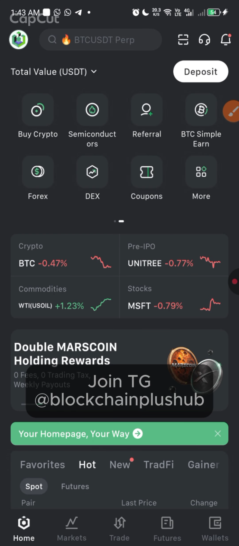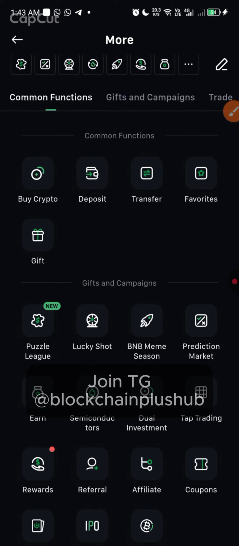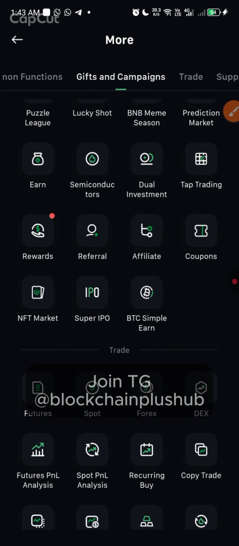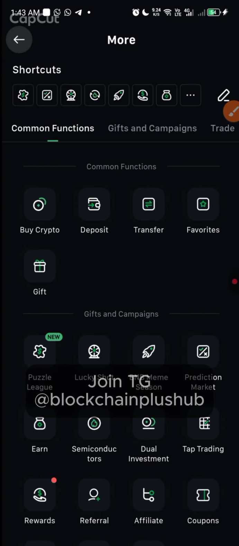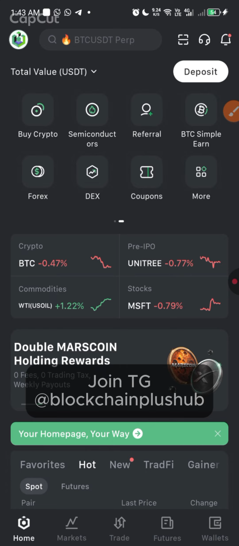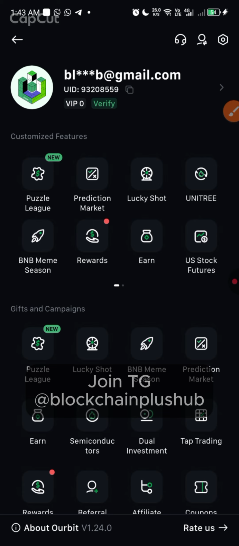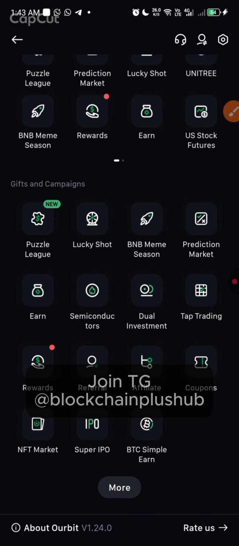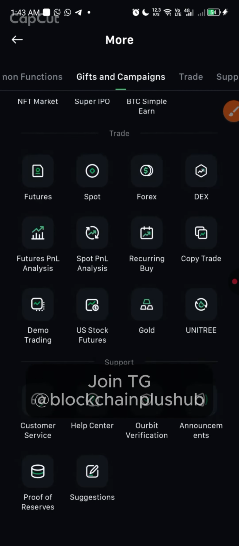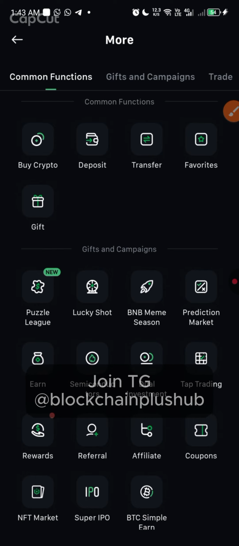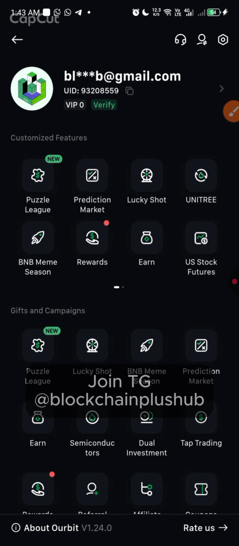Let me go back. We are all under More. You can see them right here. They are all under More. So basically, it's just the same thing. You understand? No need to panic. Just know that they are all the same thing. If I click on More right here, it still brings me back to this place. So there's no need to panic about anything. They are just the same thing.